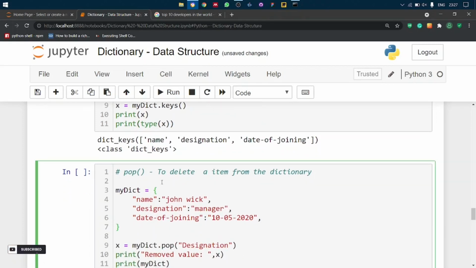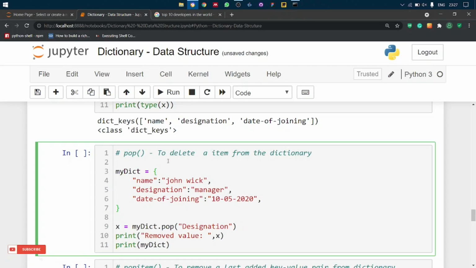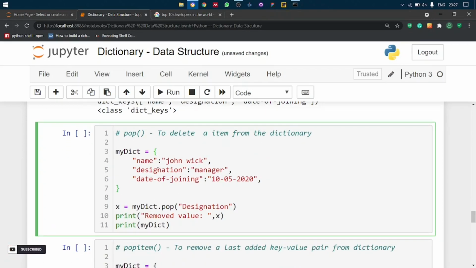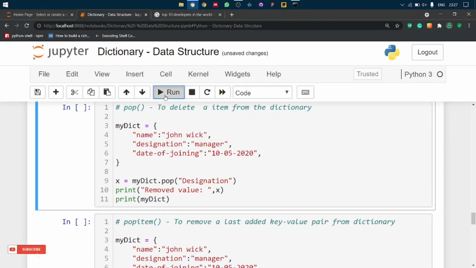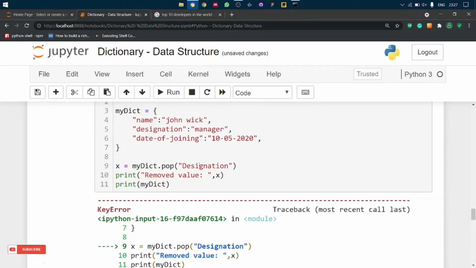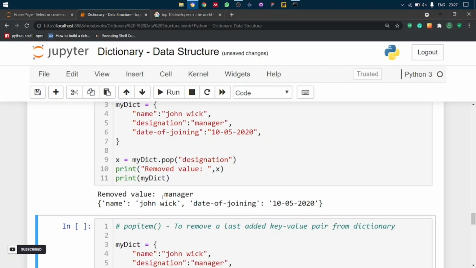The next one is pop. Pop is used to delete an item from a dictionary. Here I am passing the key of designation so that this item will be deleted. The removed value is manager, because I'm removing with the help of the designation key. So this item got deleted. The other items will be present inside the dictionary.